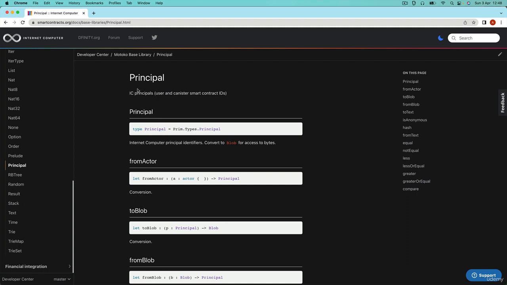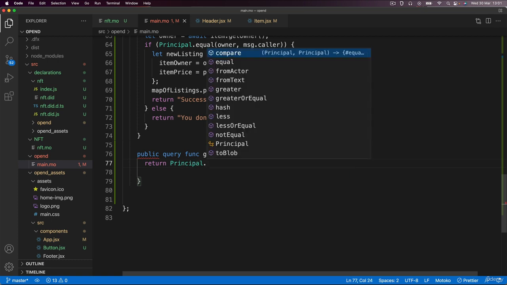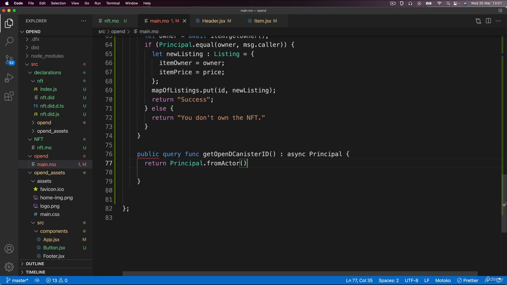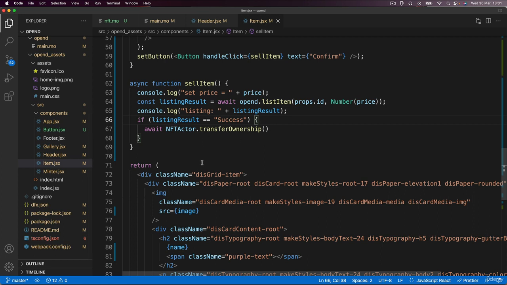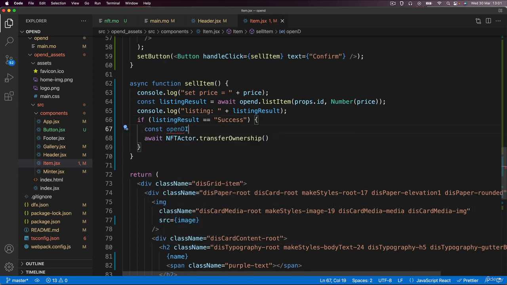Now, as you've seen before, we can use the Principal.fromActor method in order to get the principal ID of a particular actor. Then we can simply write Principal.fromActor and pass in the name of this actor, which is OpenD. And if I add a semicolon, then I should get rid of my errors, and I can now go over here and get hold of the OpenD ID.